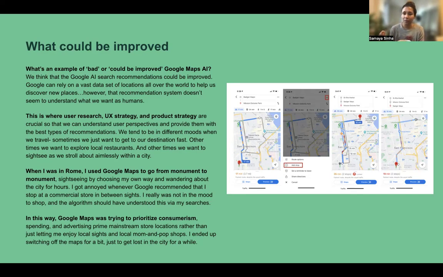So one example of this was I was in Rome recently and I was sightseeing and I wanted to hop from monument to monument using Google Maps and I was walking. And as I was sightseeing, I would go from one monument I saw on the map to the next. And as I was wandering, I got annoyed whenever in between one monument to the next, because I added stops along the way, Google Maps would recommend commercial stores from big name brands for me to stop by.